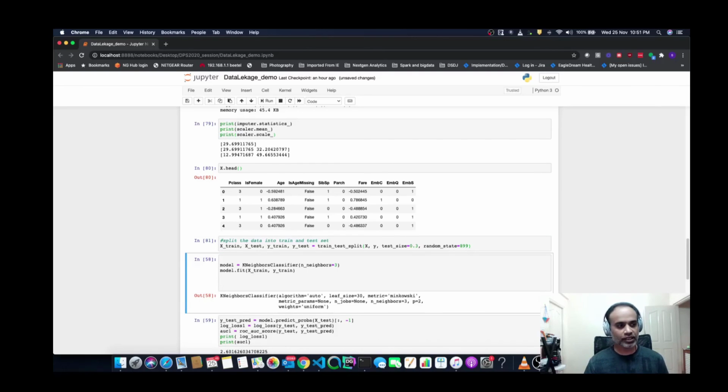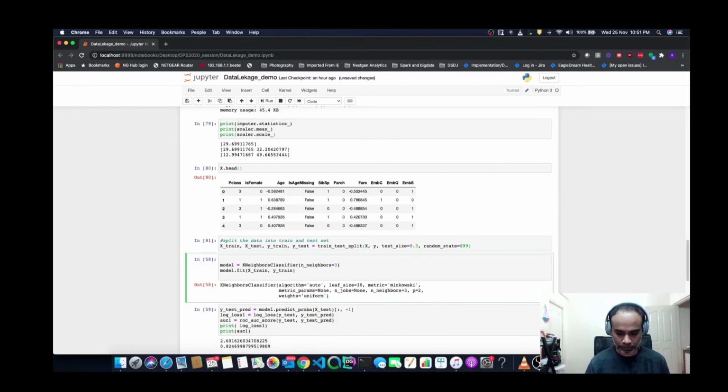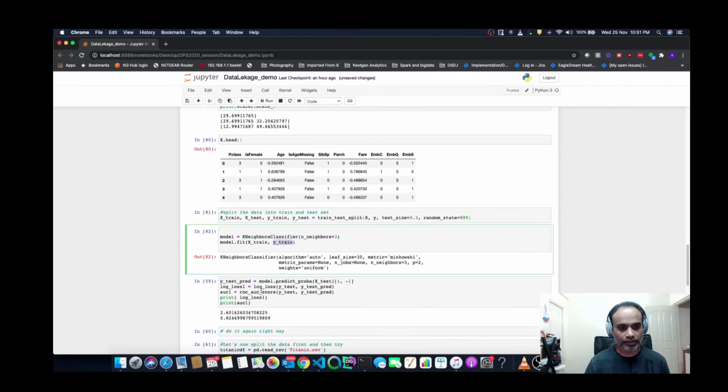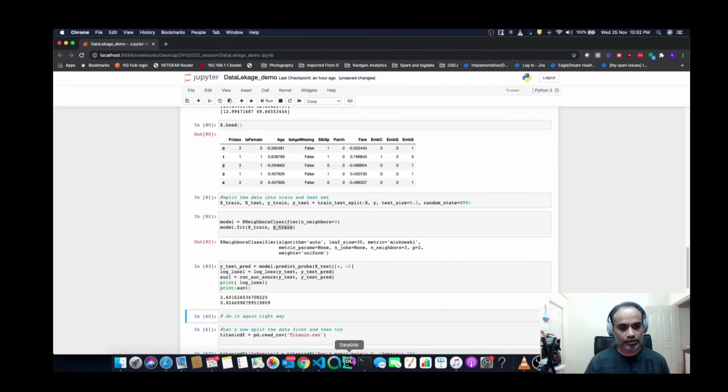So I have split my data and then built the model. My model is ready with X train and Y train. Then let's predict with my test set. When I'm predicting with the test set, I'm calculating the log loss and the area under curve. I get 2.6 as my log loss and 0.8 as my area under curve.